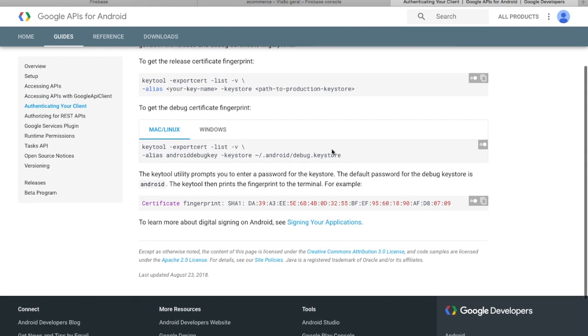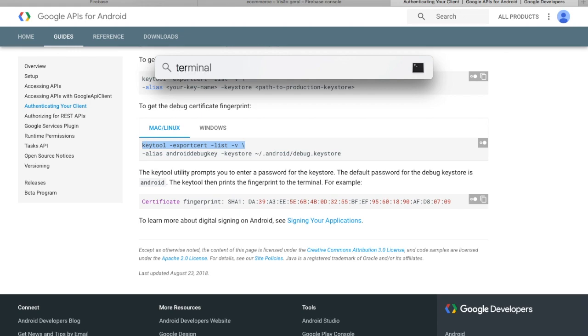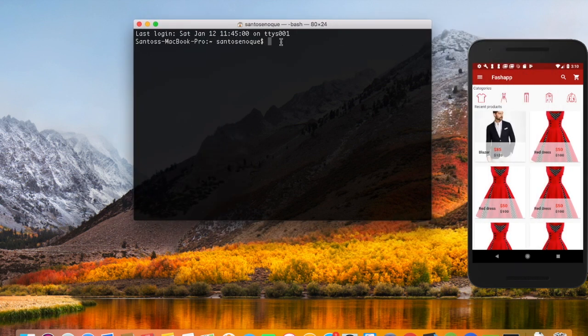Then they show you how to do this on Mac and Windows. You just have to copy this to your terminals. If you are on Windows, you're going to do this. If you're on Mac, you're going to do this. Okay, so first of all, you just copy, and for Mac users, you just open up your terminal. For Windows, you just open up command prompt. Okay, and over here we're going to paste this.